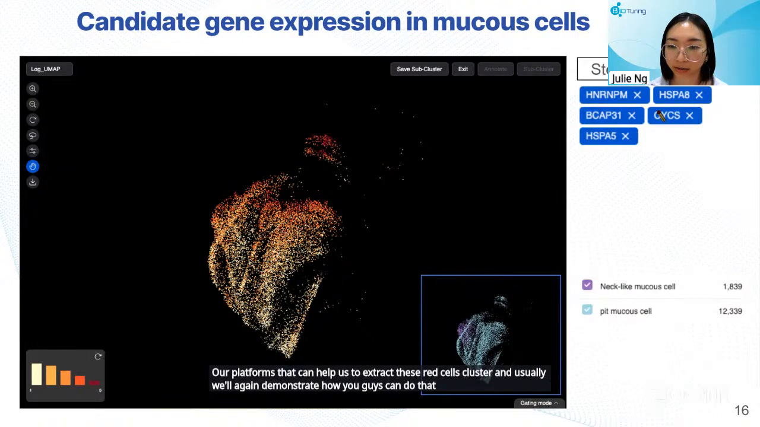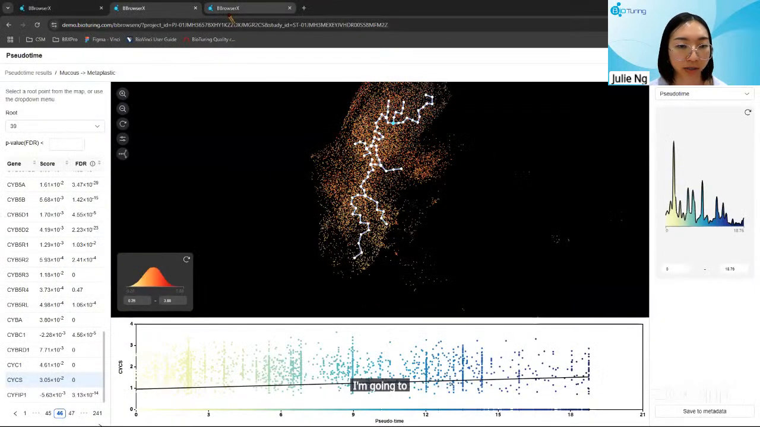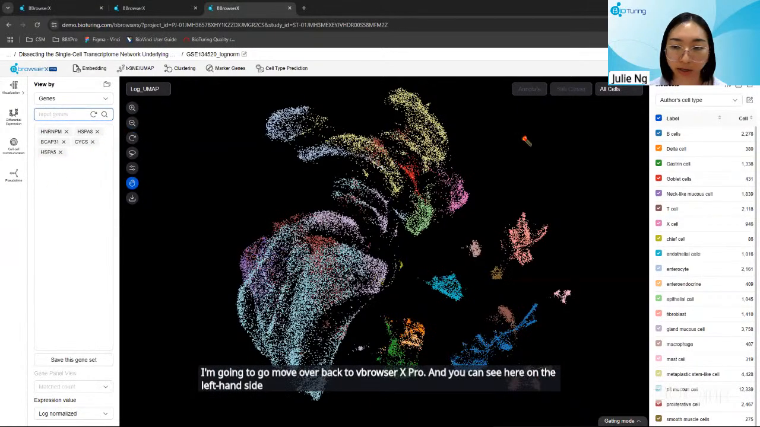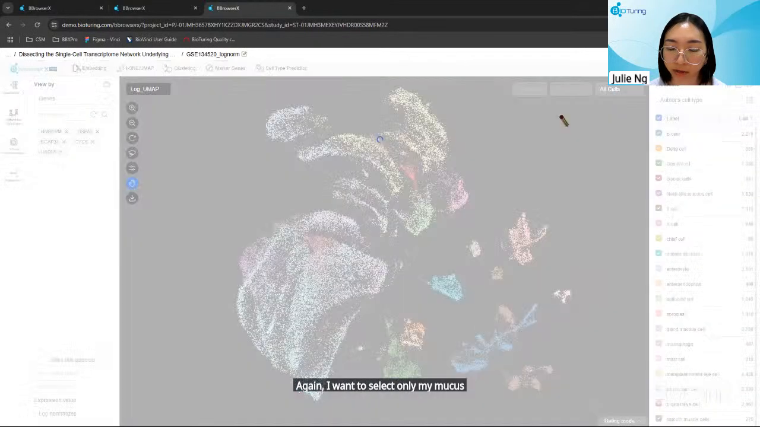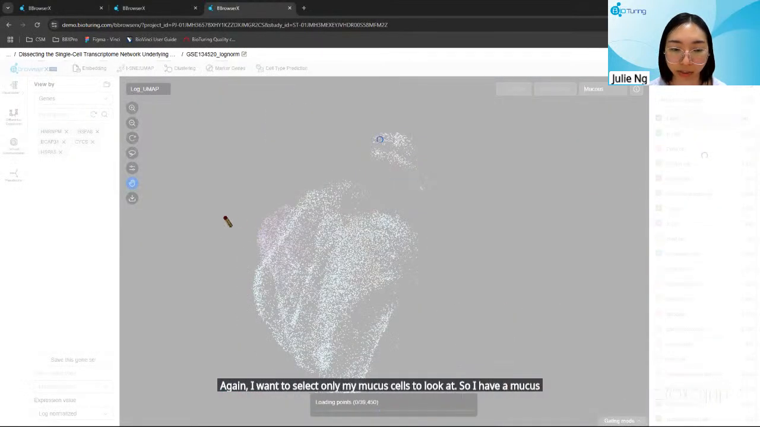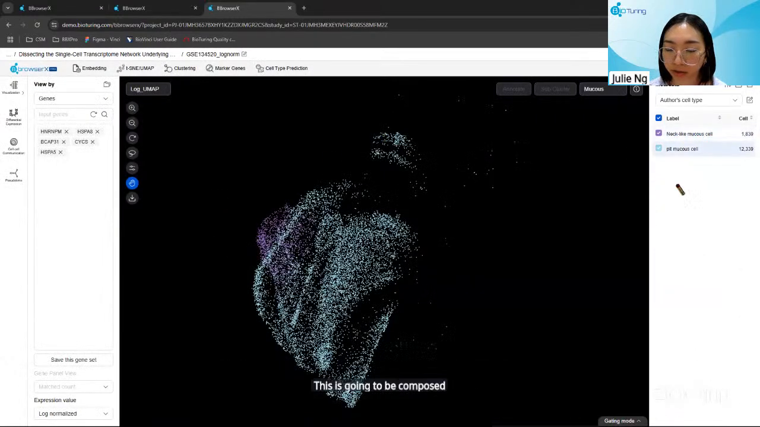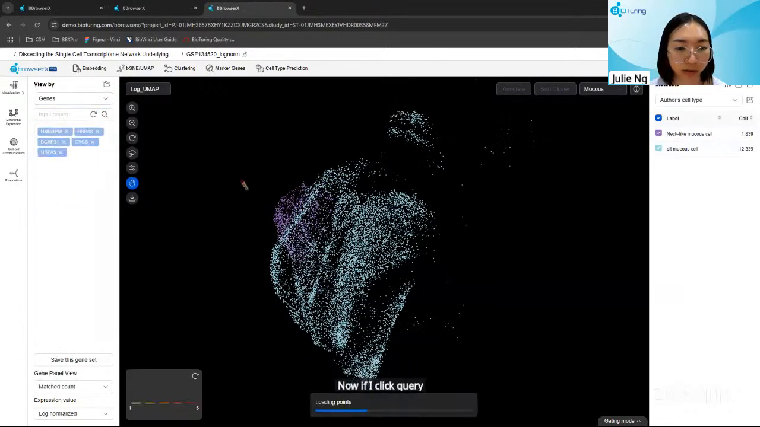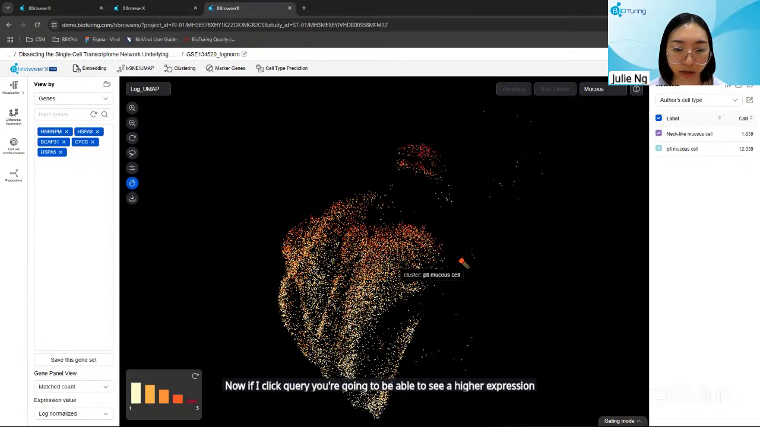Yeah. So let's call this set of 5 genes our stemness gene set. I'm going to move back over to bbrowser X Pro, and you can see here on the left-hand side, I have them queried already. Again, I want to select only my mucus cells to look at, so I have a mucus subcluster saved here. This is going to be composed of our neck-like mucus cells and our pit mucus cells again. And if I click query, you're going to be able to see a higher expression of these genes towards the top of this cluster.